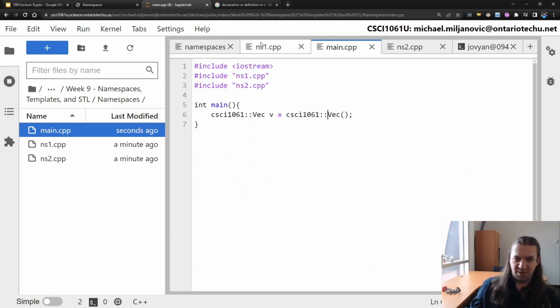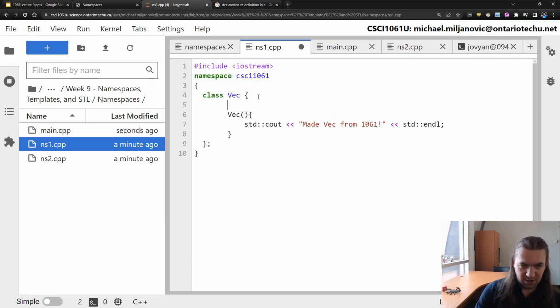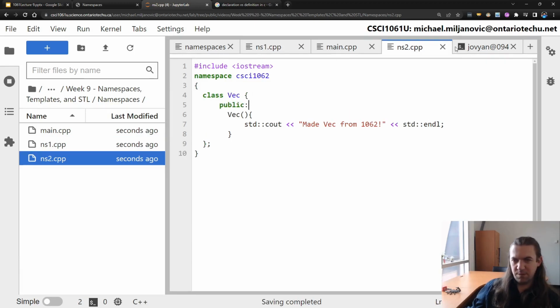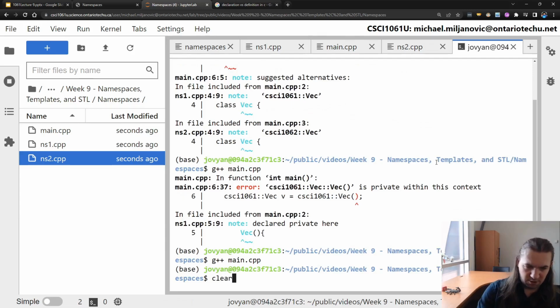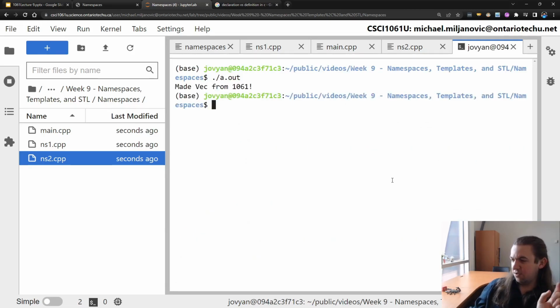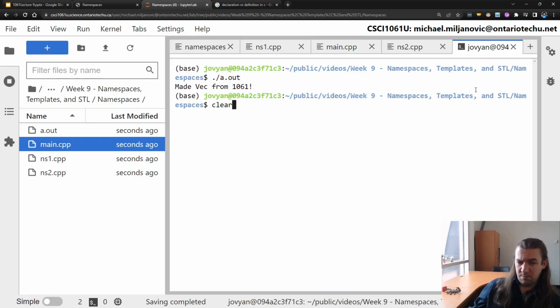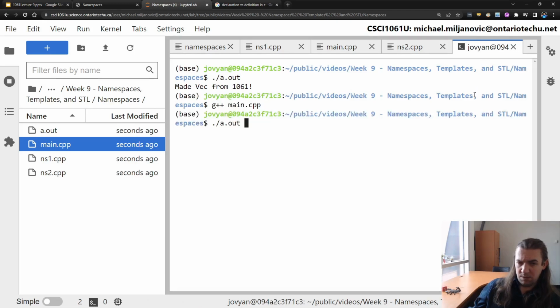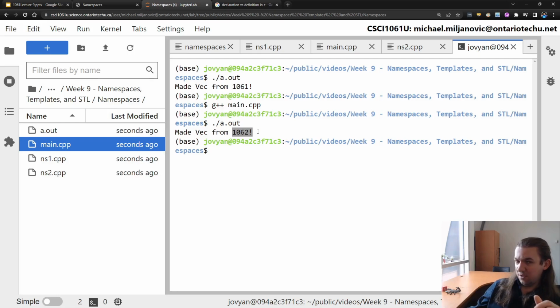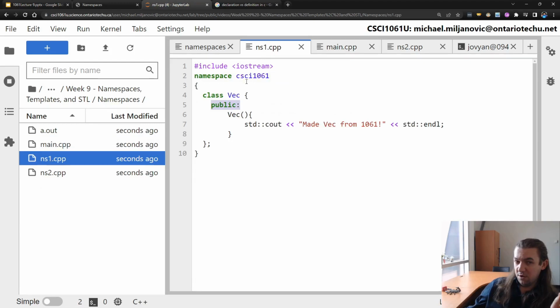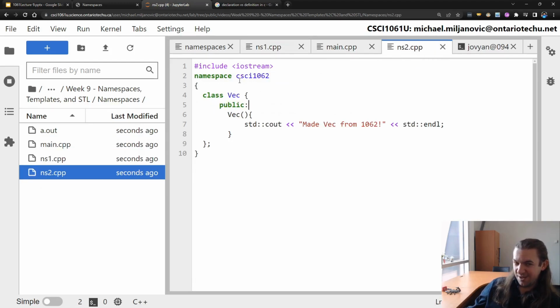Private, oh right, it would help to make this public, wouldn't it? Let's try that again. Public, clear, run. So I made the vector from 1061. In my main function, if I say I actually want the 1062 version of the vector, it made it from 1062.